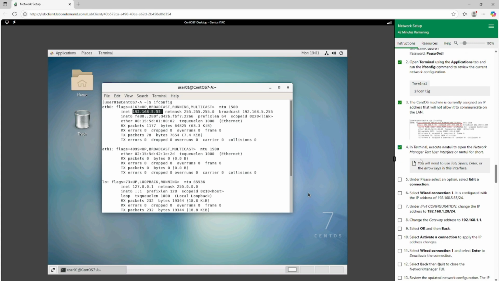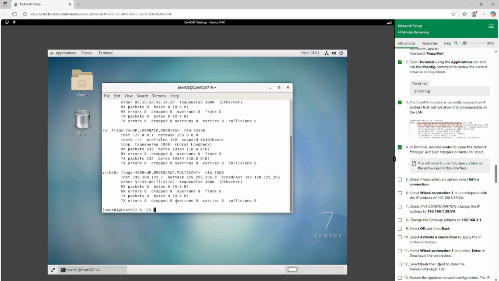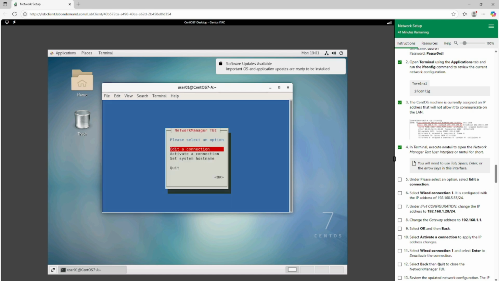Now we are going to run the Network Manager Text User Interface, or nmtui. So we're going to go ahead and run that because everything gets done in there. So we're going to launch that. Step 5, we're required to edit that connection. It's already highlighted in red, so we're just going to hit the enter key.